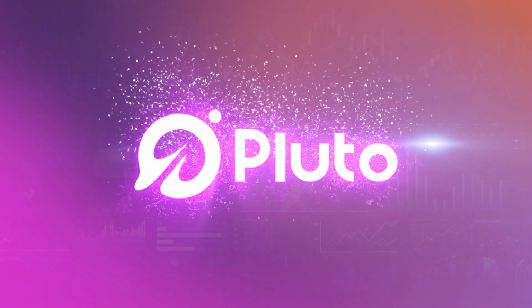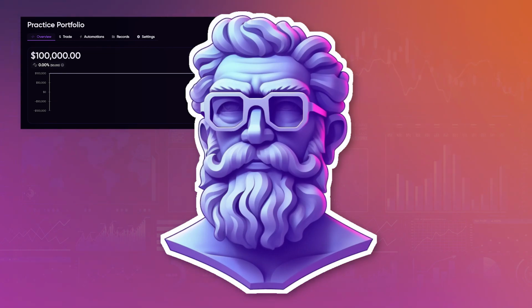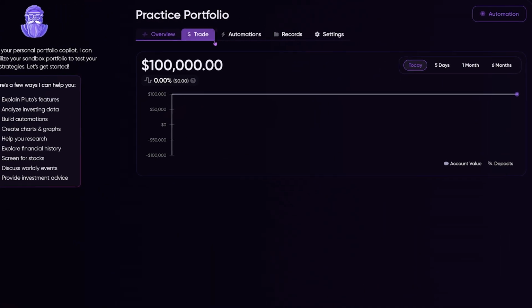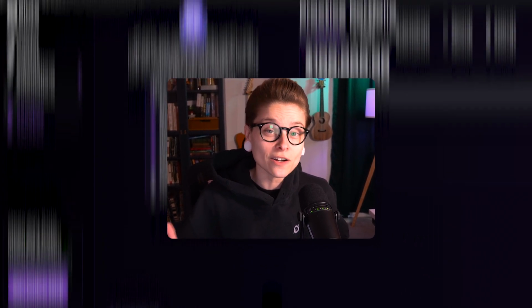Welcome to Pluto, your personal AI investing copilot. Our powerful and intuitive tools allow you to create, deploy, and manage sophisticated trading strategies all in one hub. Today, we're going to focus on automating our trading strategies and ideas.